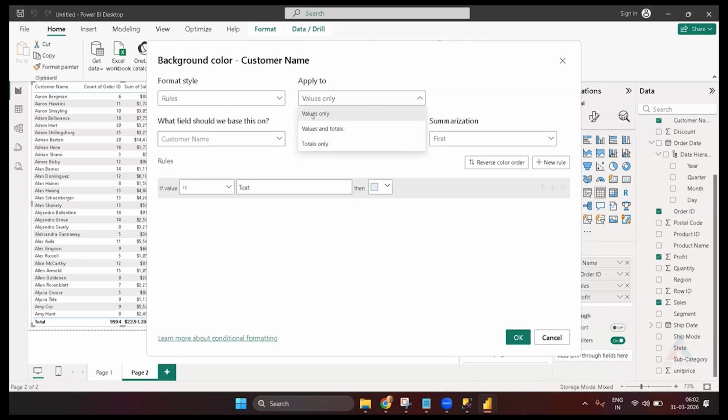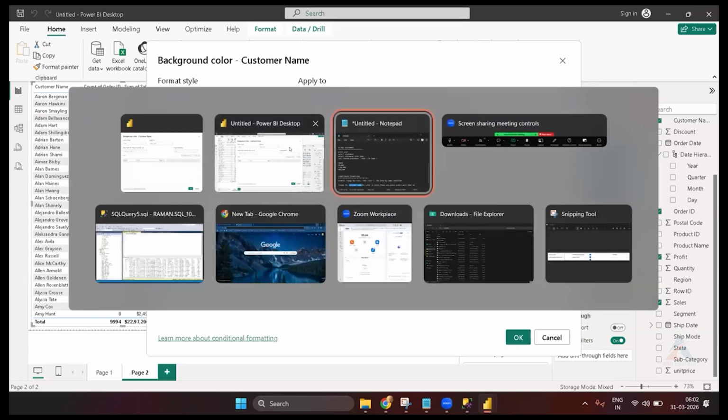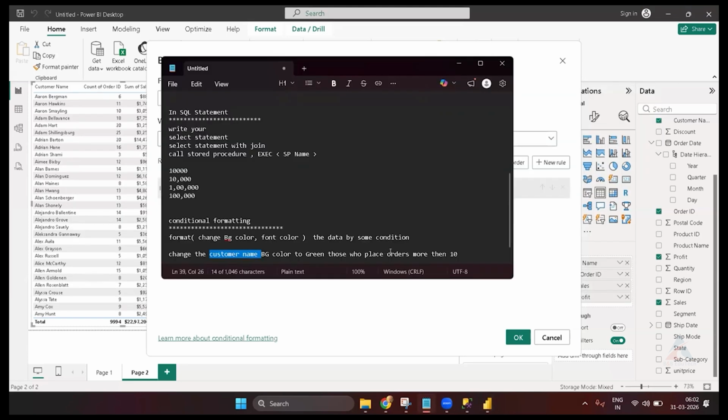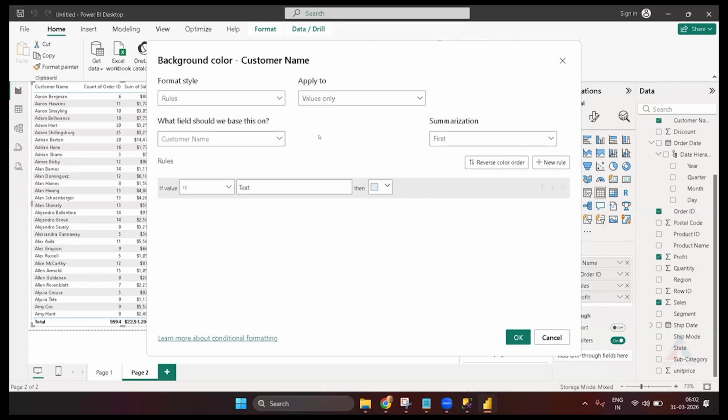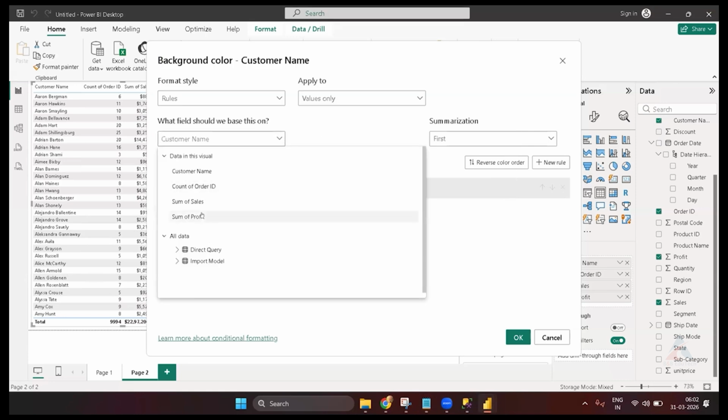So we are saying values only. Okay. Now, which field is the base of your calculation? What is the base of my calculation, guys? Customer name. No, sorry. I want to change the background color on the basis of count of order IDs. So I can go here and choose the order ID. So here you see that order ID is coming from which?